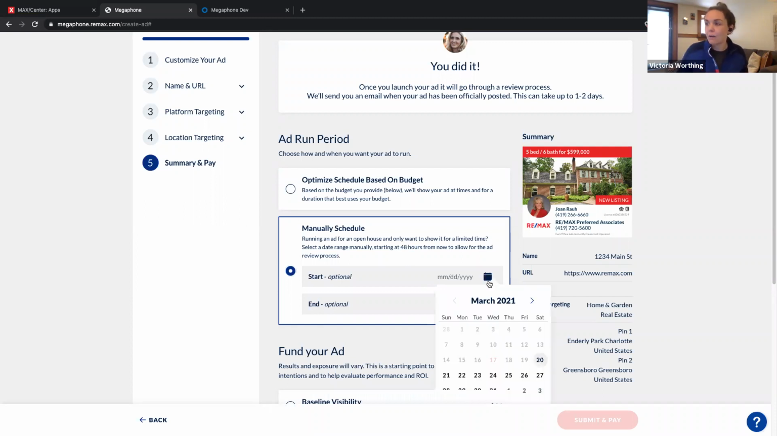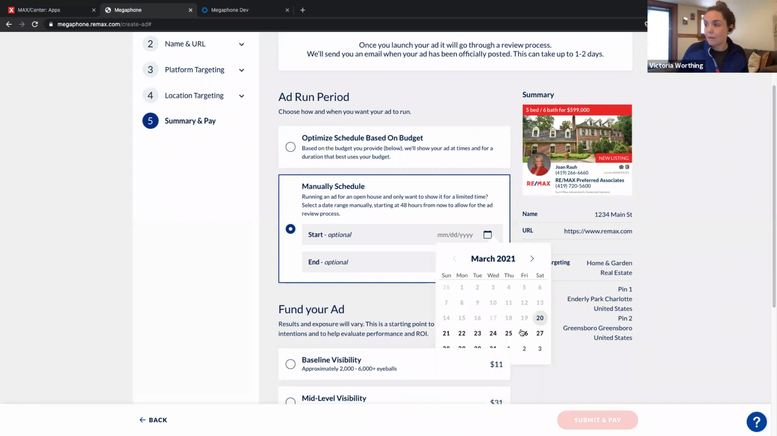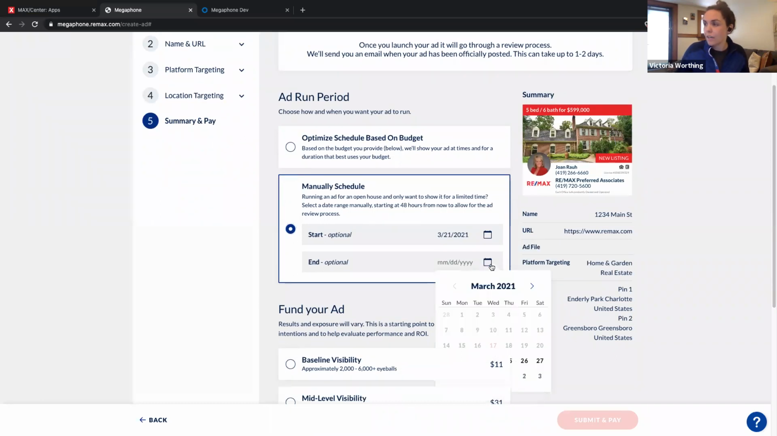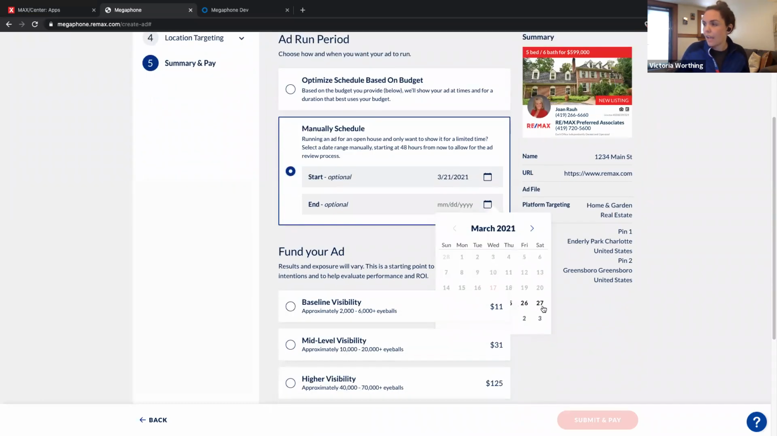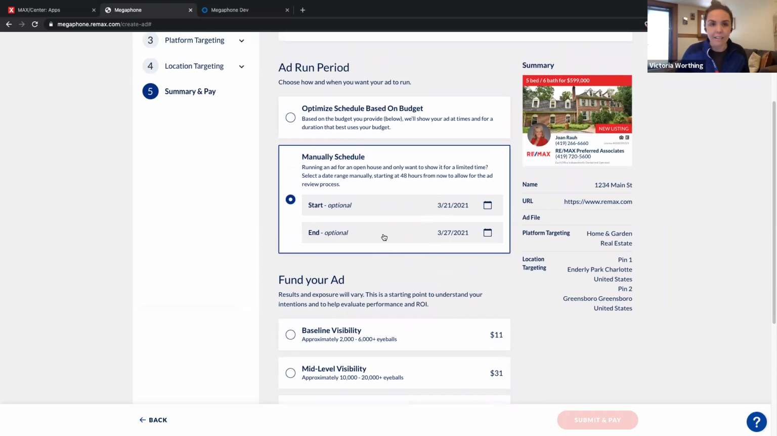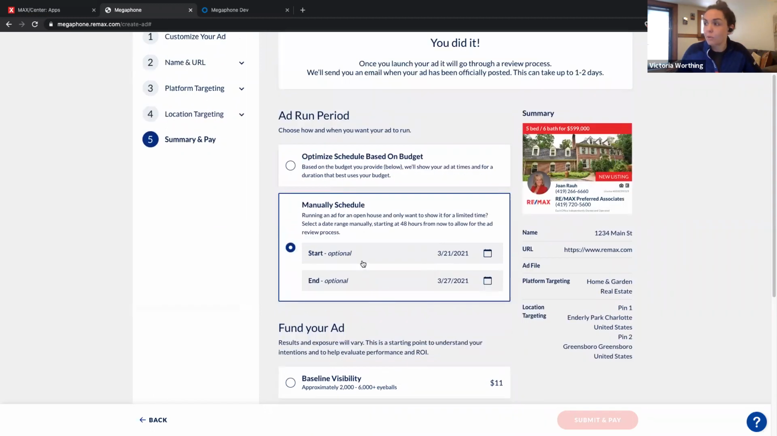So if I had an open house next Saturday, for example, I could set this to a few days before. Keep in mind, it can take up to 48 hours. So I might want to set this to, let's say, the Sunday before, and I want to end on that Saturday, the day of my open house. I want to stop running that ad. So that's one use case for when you might want to manually schedule.